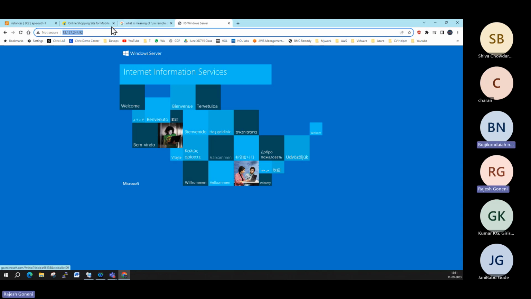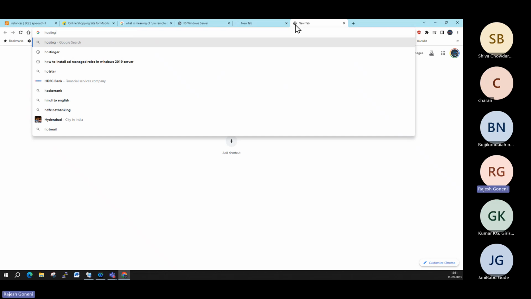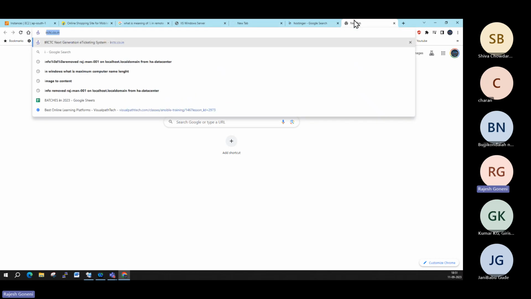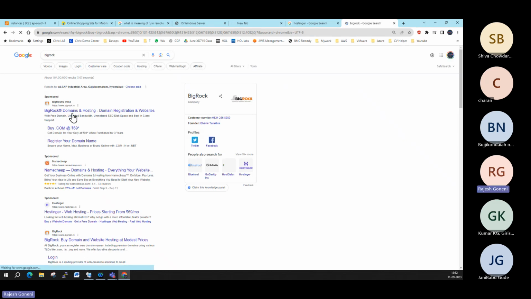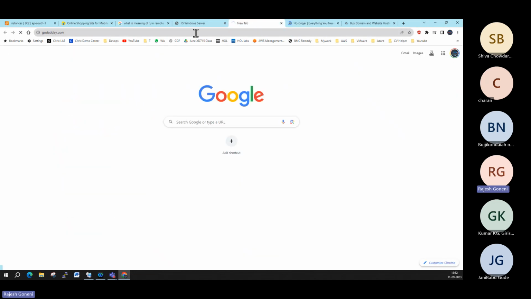So how can you create a domain? How can you purchase a domain? For purchasing a domain, there are two types. Either you need to go to some third-party companies like GoDaddy, Hosting and BigRock. These types of companies are hosting the domains on the internet.